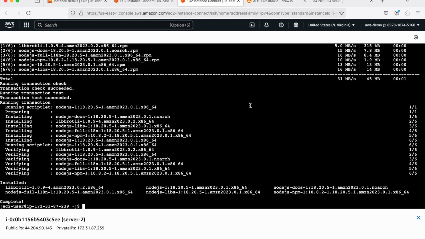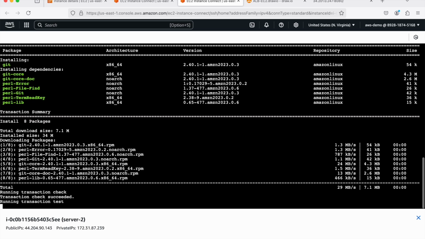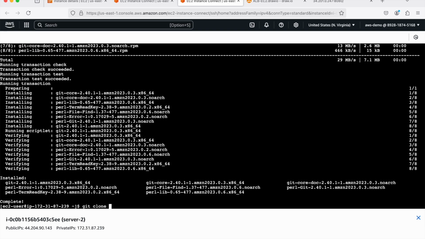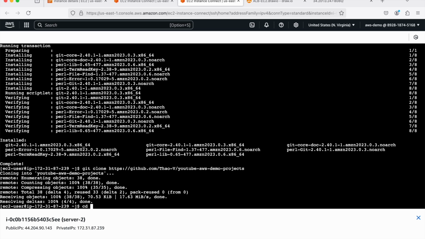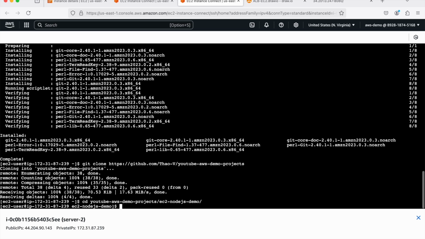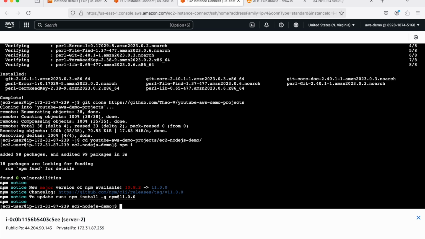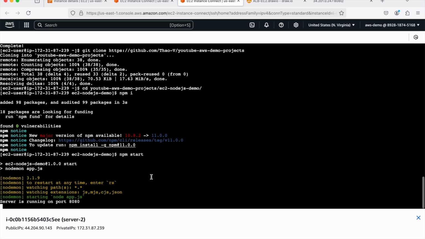So now if I go to this other EC2, I can do the same thing. Sudo yum install -y git. And now I can do git clone. Oh no, this one is not right. I should copy my link here. Okay, after that I cd into the project and npm install to install all dependencies, and then npm start.